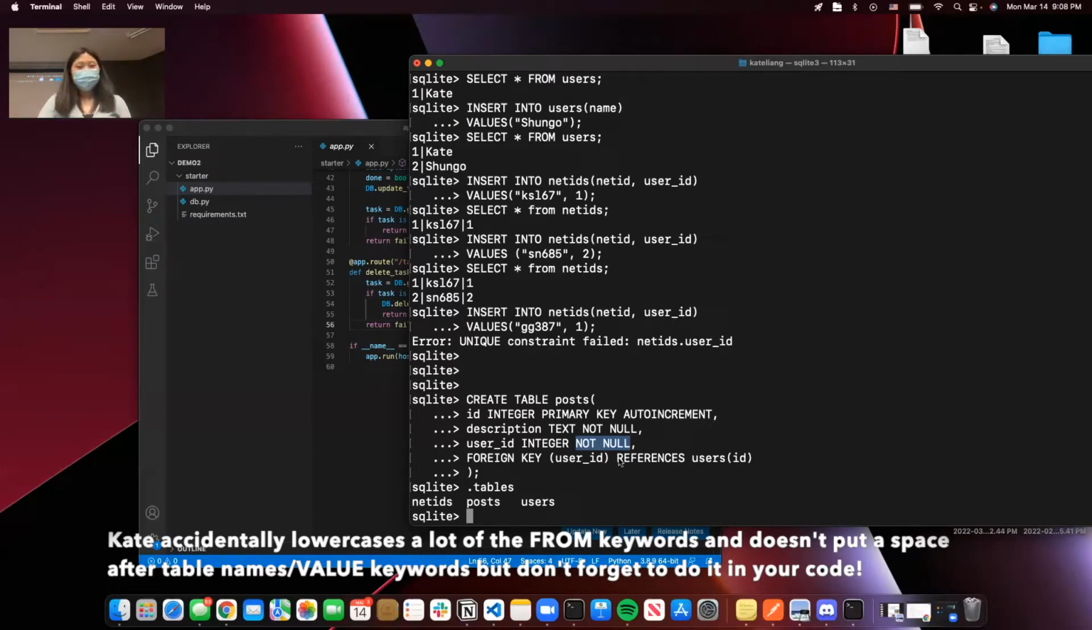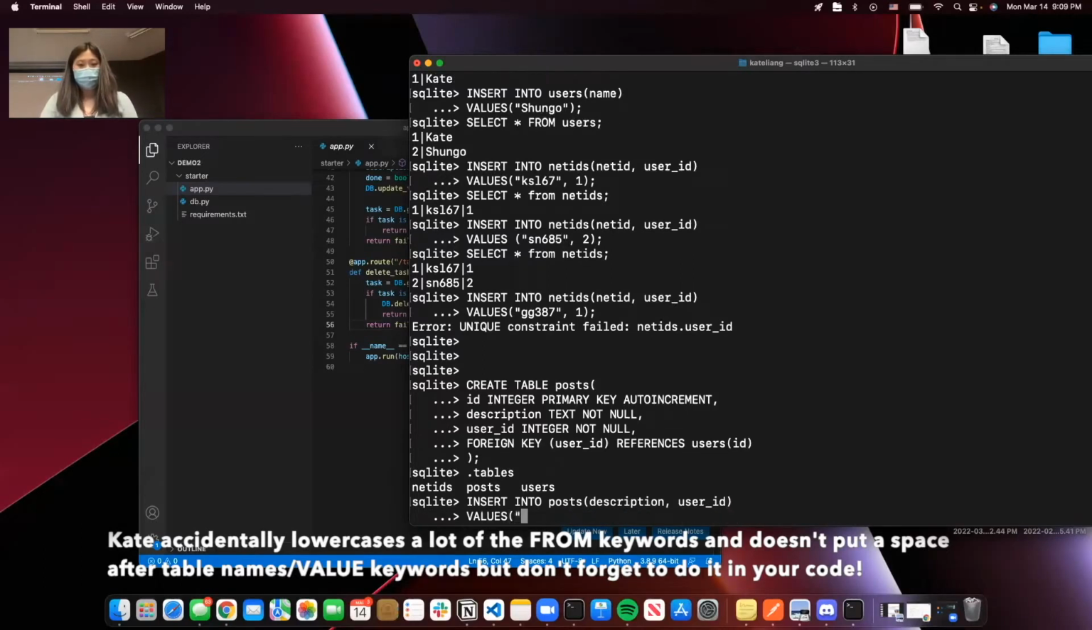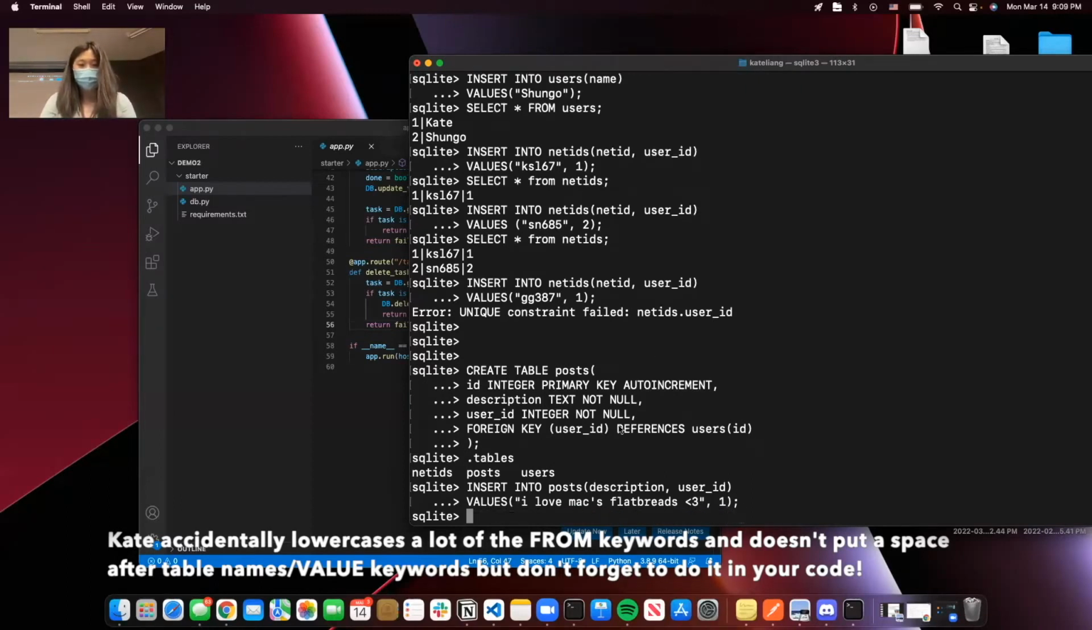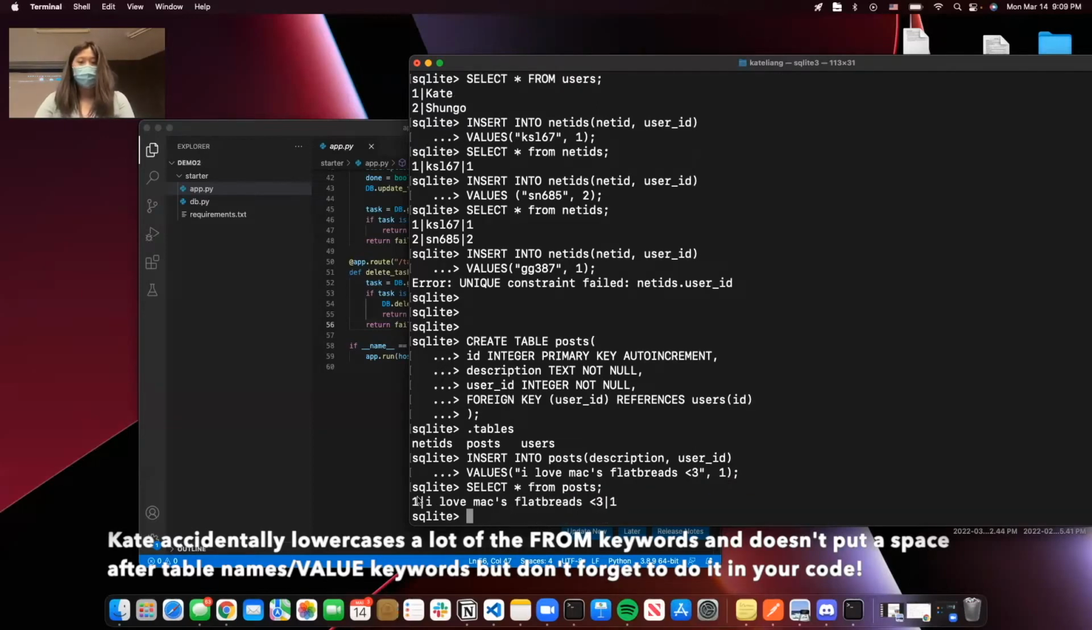And then I'm going to make a post now. So let's say I made the post, and I'm going to say, I love Max flatbreads. And then my user ID is 1. And then I'm going to select everything from posts. And you can see that, again, post ID 1 with the description, I love Max flatbreads, is associated with user ID 1. Does that kind of make sense how I did that?